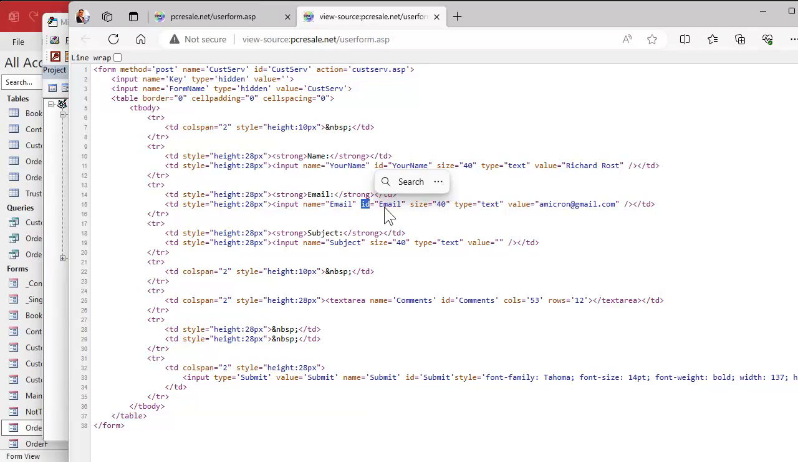Now, you don't have to put an ID on a control for it to work. As long as it's got a name, then whatever page is accepting it, in this case, custserve.asp, right? We'll just work off that name. You don't have to have an ID. An ID is useful for JavaScript to be able to locate that control, but it's not required. And you'll find a lot of pages online don't have IDs for their controls.